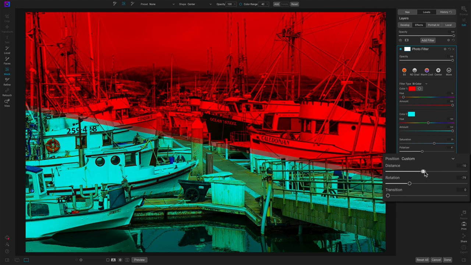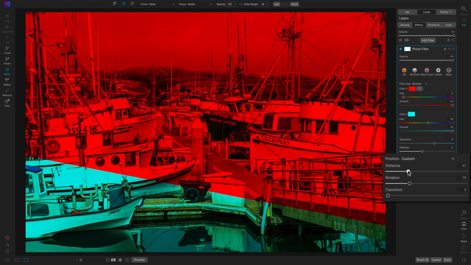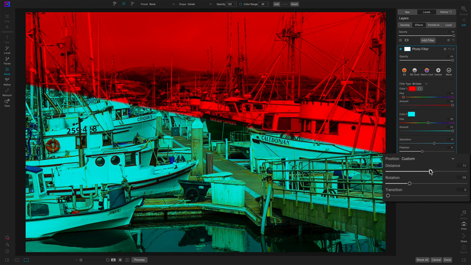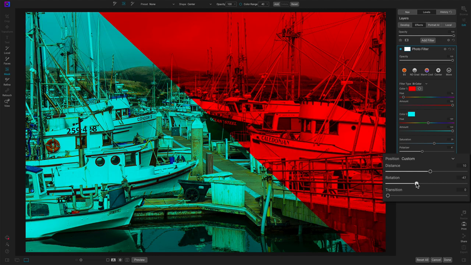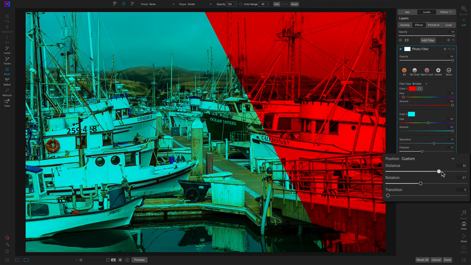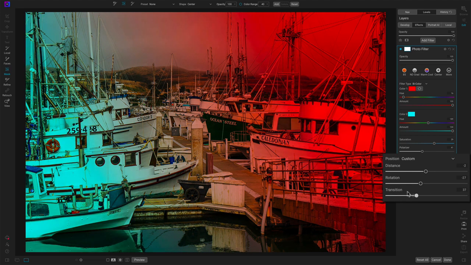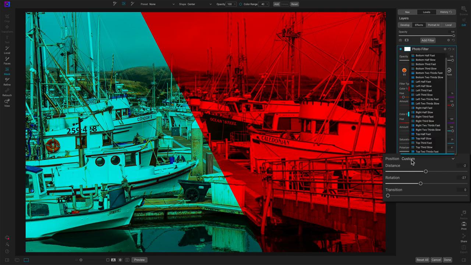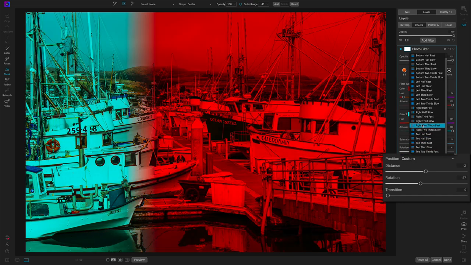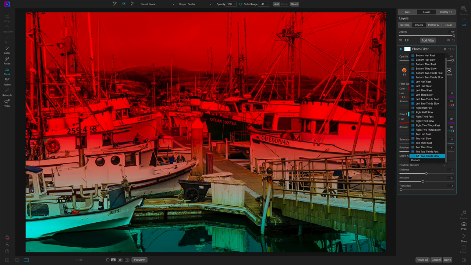You have distance, which really just pushes the point of transition to one side or another in your photo. If I rotate, I can have it push to the right or push to the left. The transition will make a nicer fade if you want something like that. You have some built-ins, so you can quickly choose something.